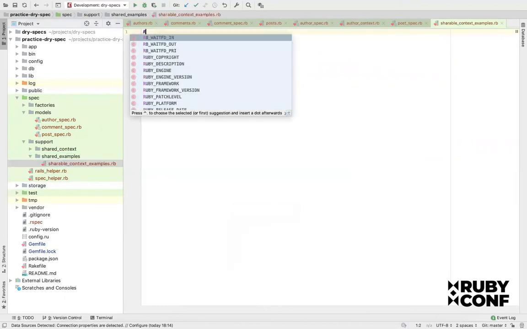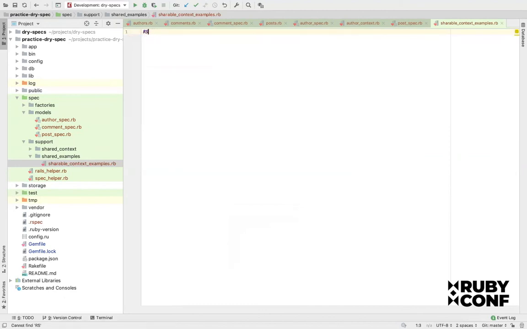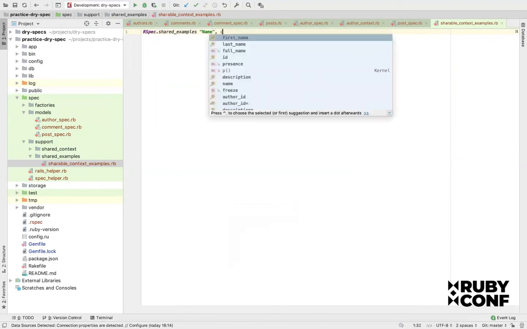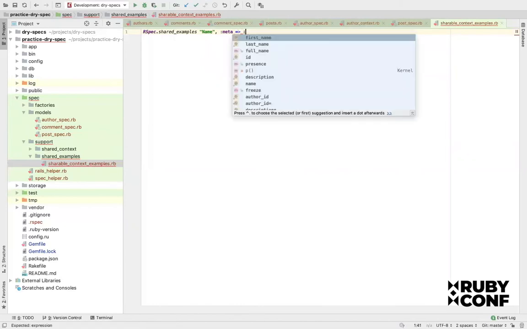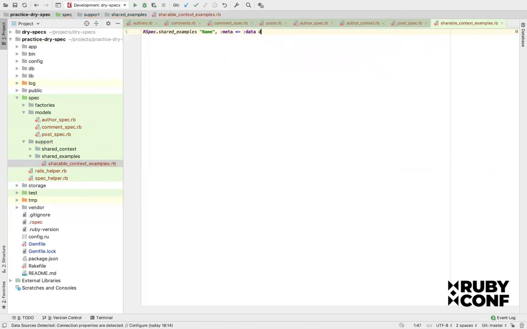So how to write a shared example in RSpec? It is this way: RSpec dot shared examples, and then the name, and then metadata, like which we use in shared context. Same thing we can follow over here, and that's it. This is how we can write a basic shared example.